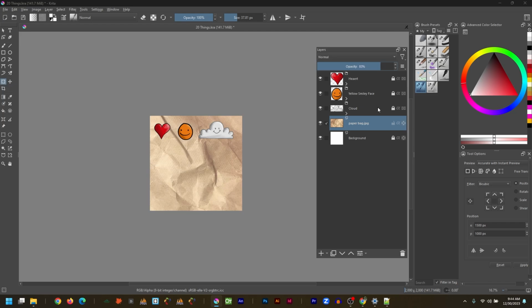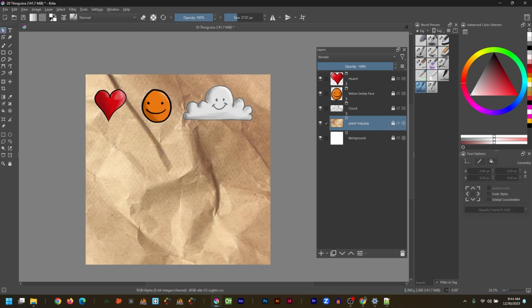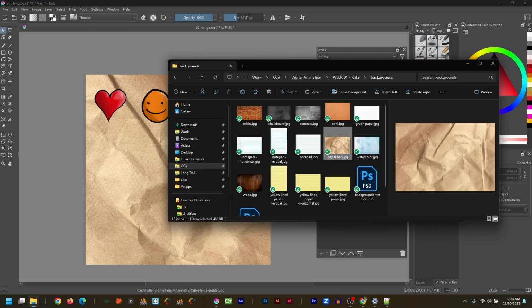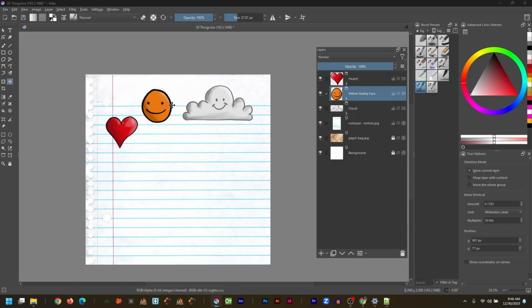When you import images this way, they're going to become part of Krita. So the entire image is now saved in the Krita file. So just be careful not to bring in images that are like 5 gigabytes large, because it'll make Krita a huge file. And instead of the paper bag, I think I'm going to go with some lined paper.